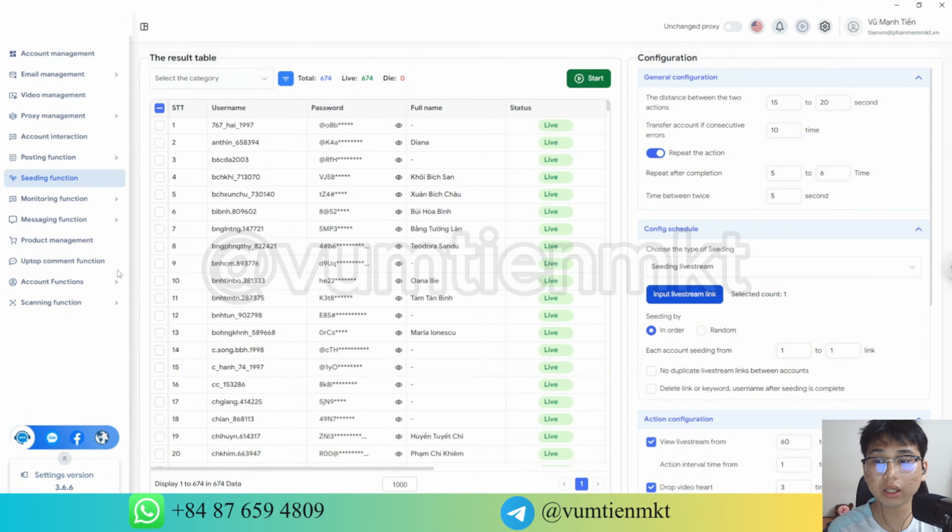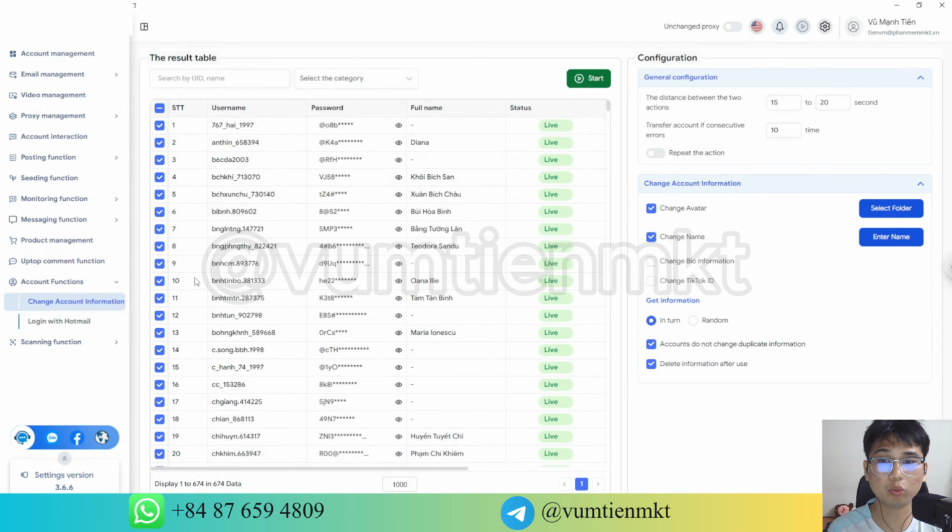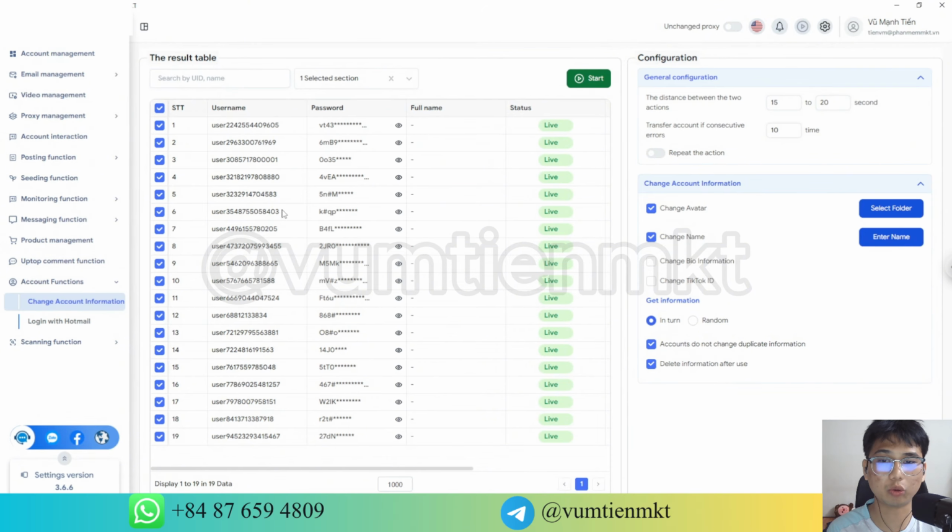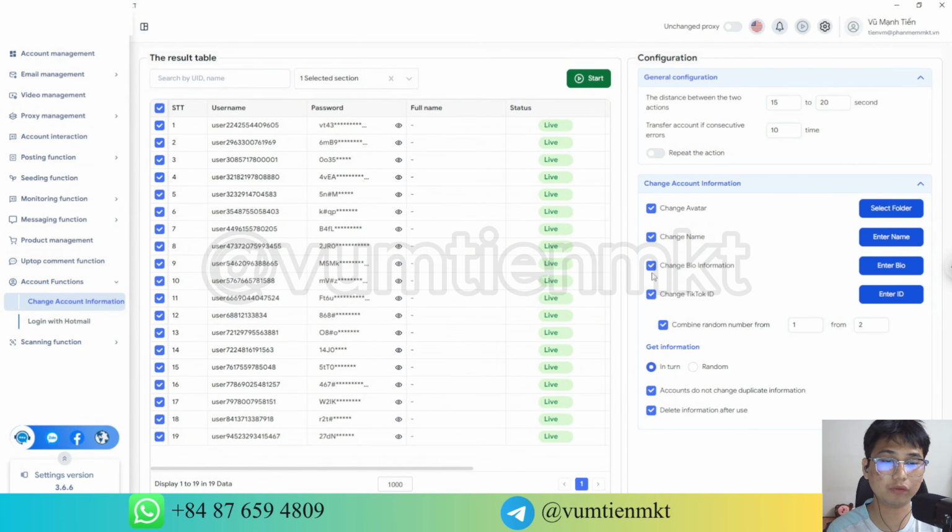That's how it works. One more thing, changing account information. For example, if you buy accounts and encounter a problem, like when you buy Vietnam accounts, you might run into this situation. It looks very fake, right? So with my tool, you can change everything right away. For example, you can change the avatar, change the keywords, change the name, change the bio, or even change the TikTok ID. All of it. You can change everything. I can do all of that for you.